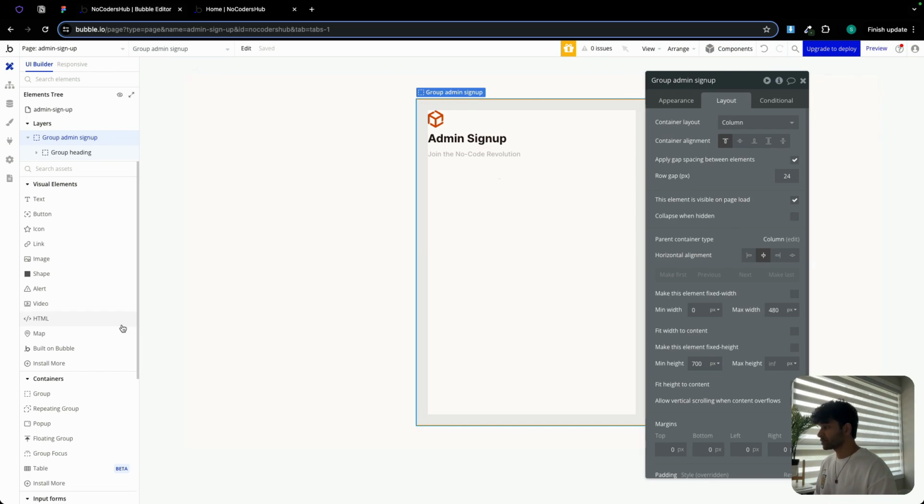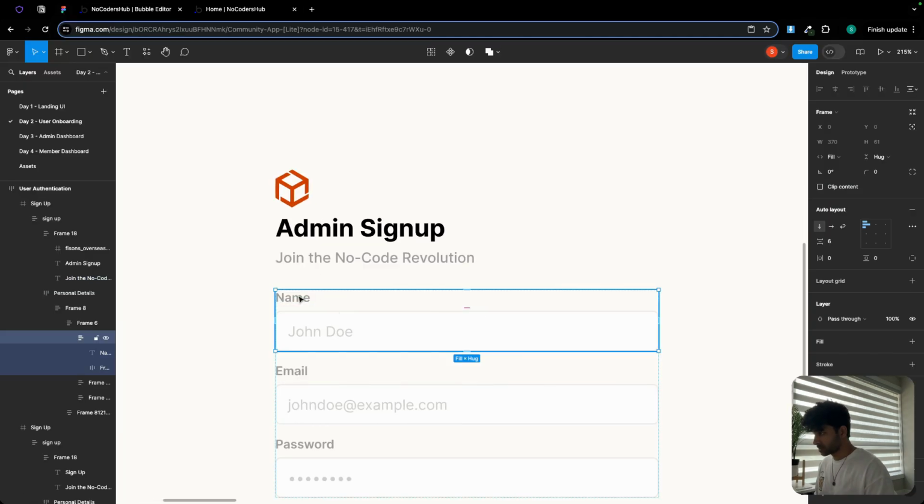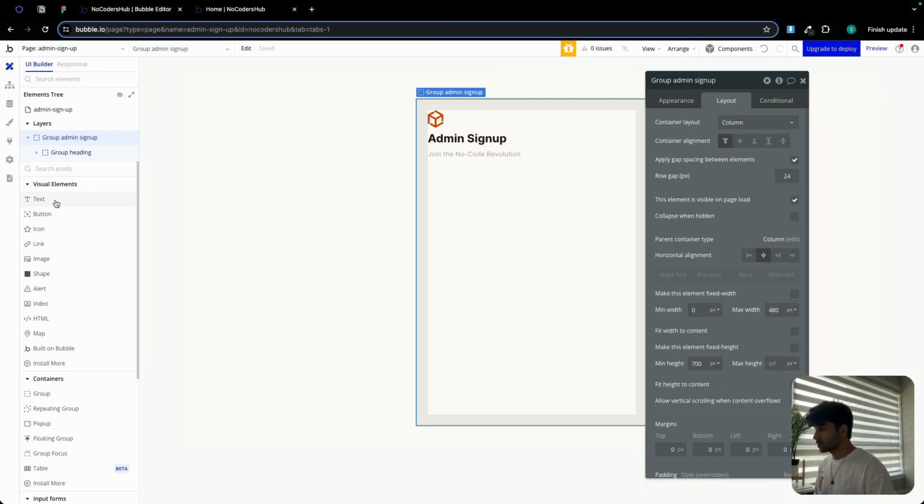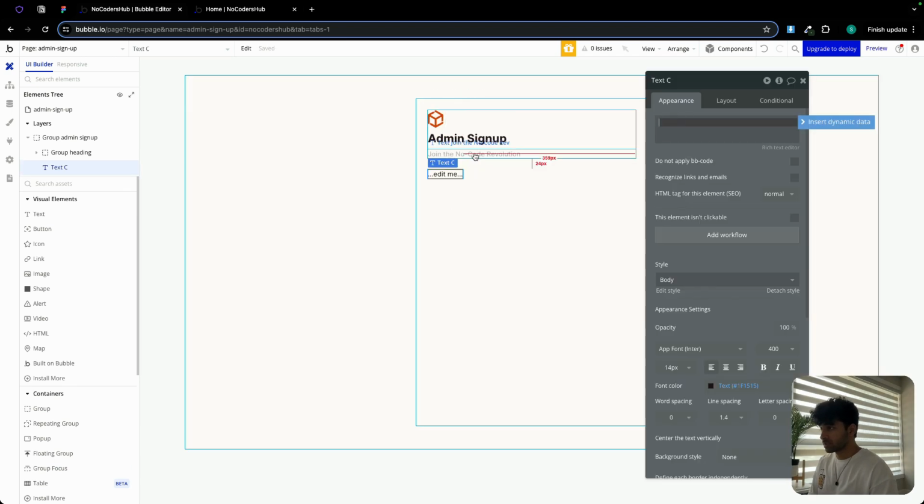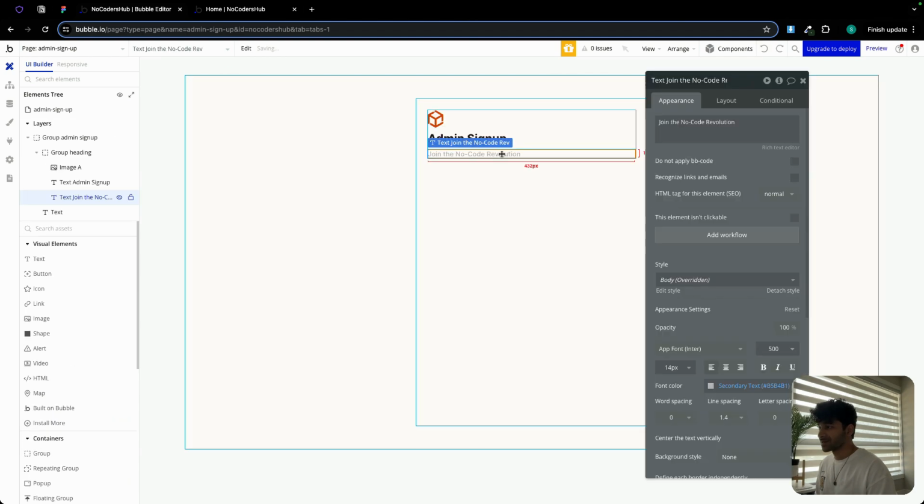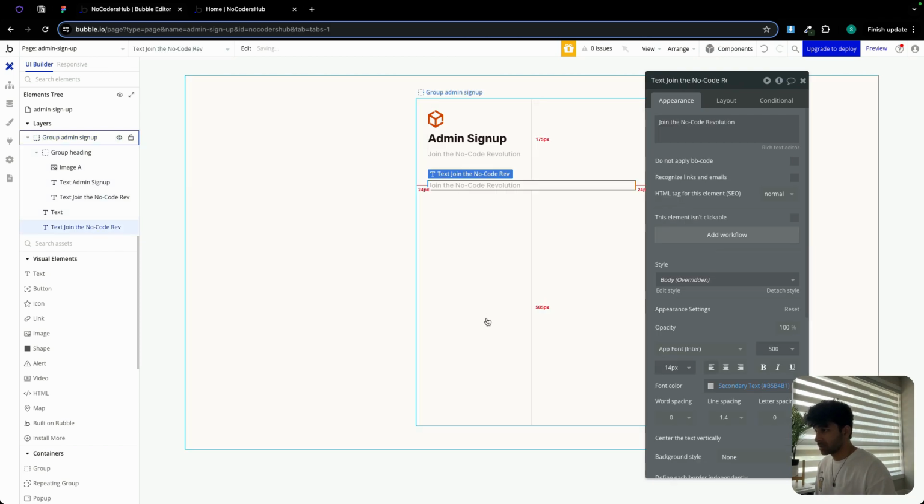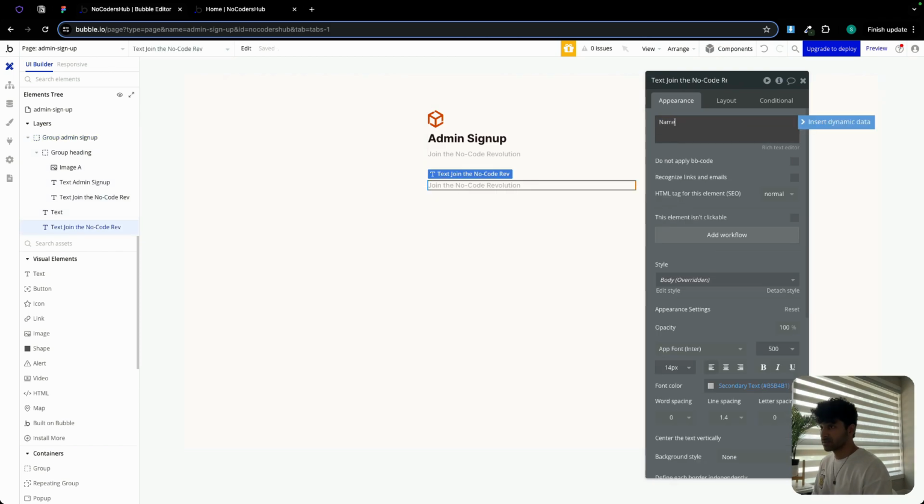There we go. And now it's time to focus on the input fields. That is this group, this whole group. All right. So I'm just going to drop a text again over here. I'm just going to copy this text, select group admin sign up, paste this over here. Let's call this name.